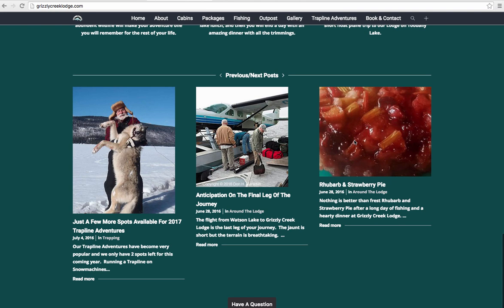Every page has, not every page, but many pages have this blog feed that goes in, and these are automatically updated by the system when you add a new blog post. And once you categorize it and tell it that this is a particular type of blog post, might be fishing or about the lodge, maybe about trapping, then the system is intelligent enough to know where to put that blog post in here. Also down below, we have a question button. If I click that at any time, I'll click it once again. Here we go.